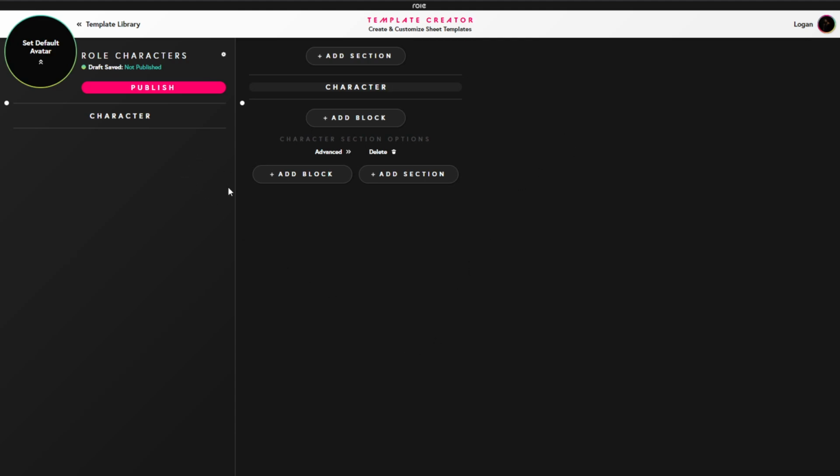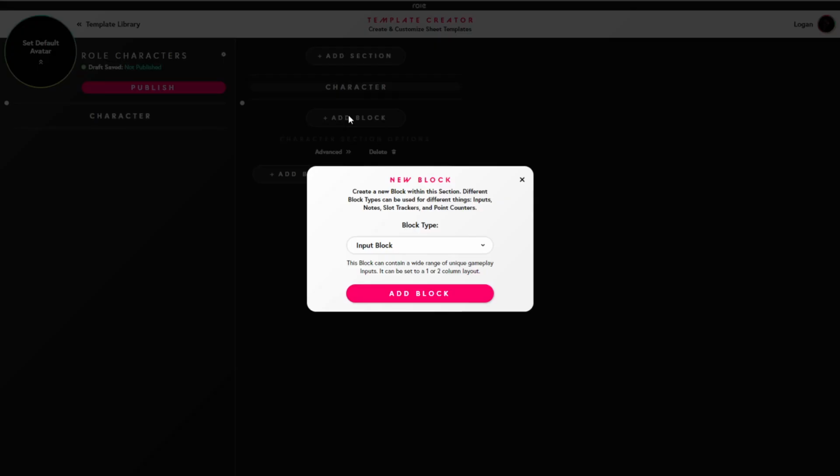Now this section is empty, of course. We can't play anything if there's nothing in here. So what do we need to add? A block. So you can click on this Add Block button. Now, in Roll, there are different types of blocks. Blocks are used for different types of gameplay functions. And so we're going to go over the different types now. You'll see there's an input block, a note block, a point counter block, and a slot tracker block. Let's go through each of these one by one, nice and simple. Let's start with the easiest one, a note block.